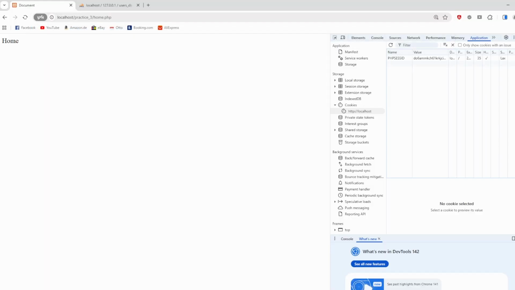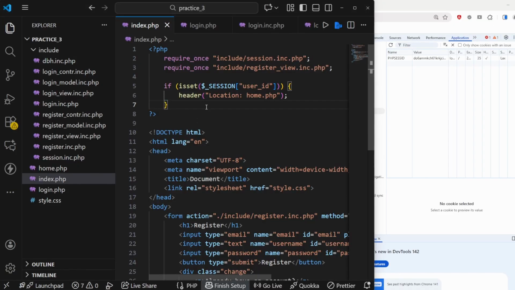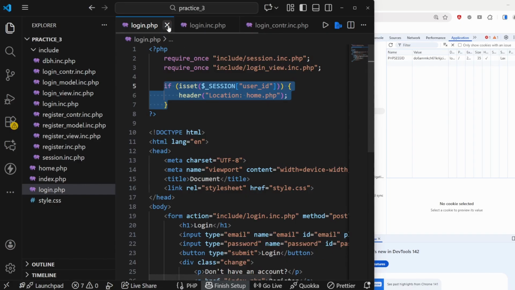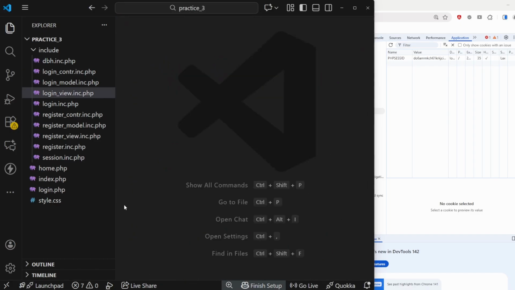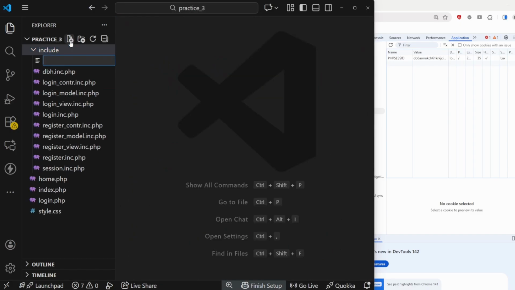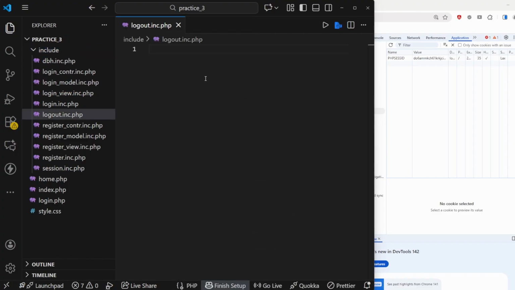So now let me also show you how to log out, because that is probably the last thing you want to do. And that's also pretty easy. So let me just close all of this and let's just create a logout.inc.php like so. I'm going to create basic PHP code. I'm going to check if server request method is equal to post. If that is the case, then I want to do something.